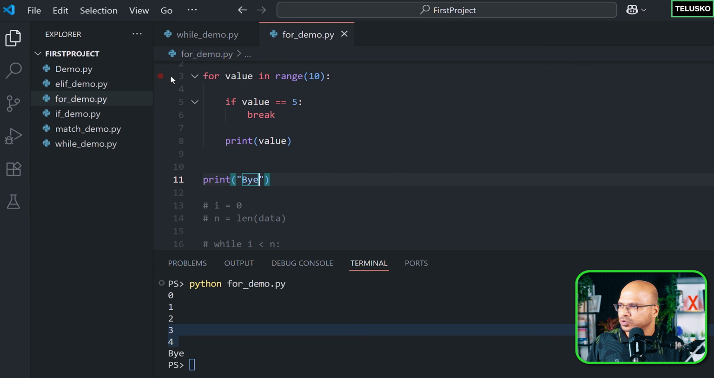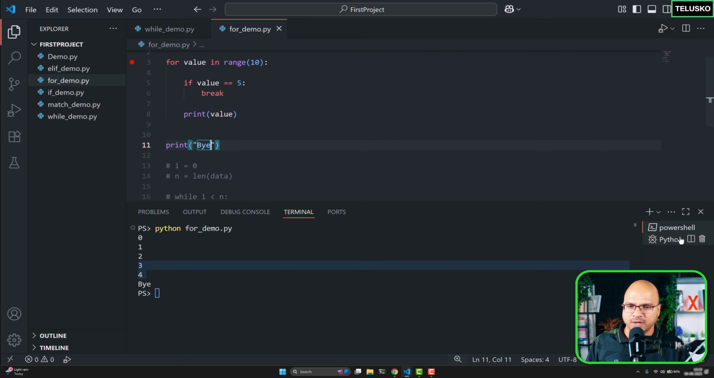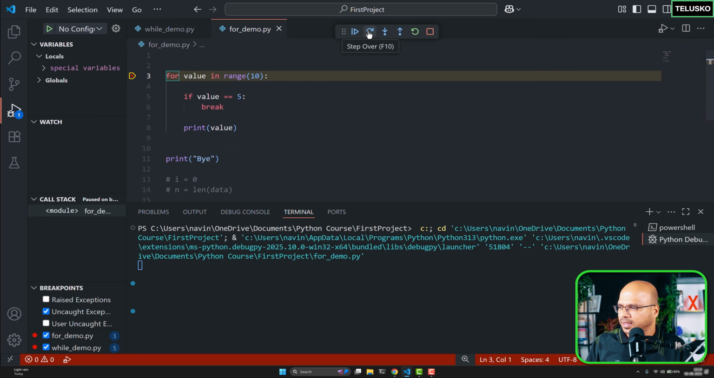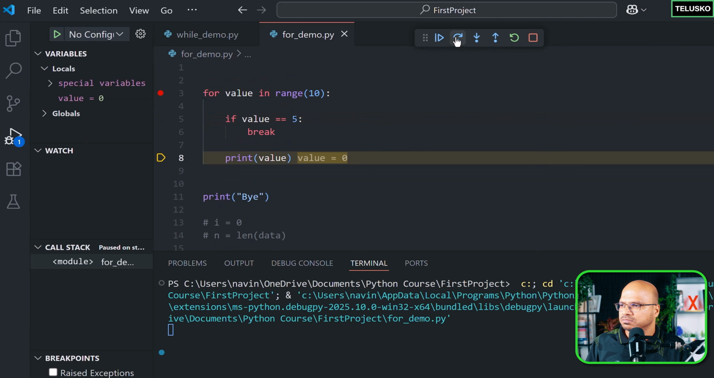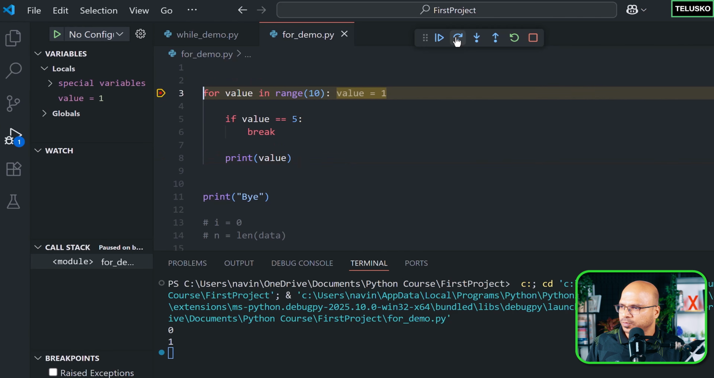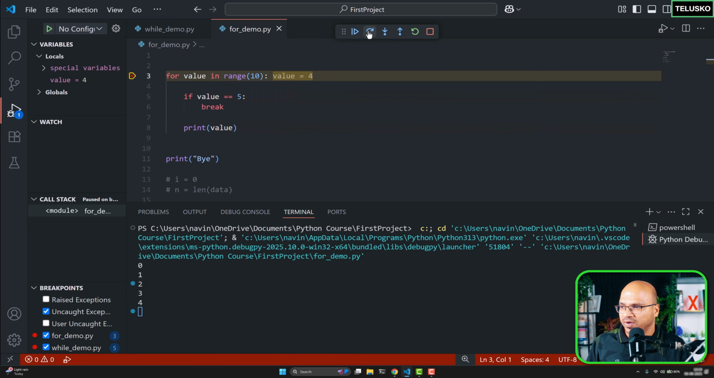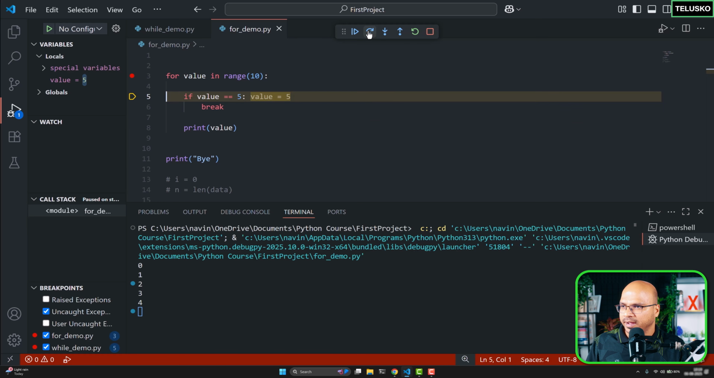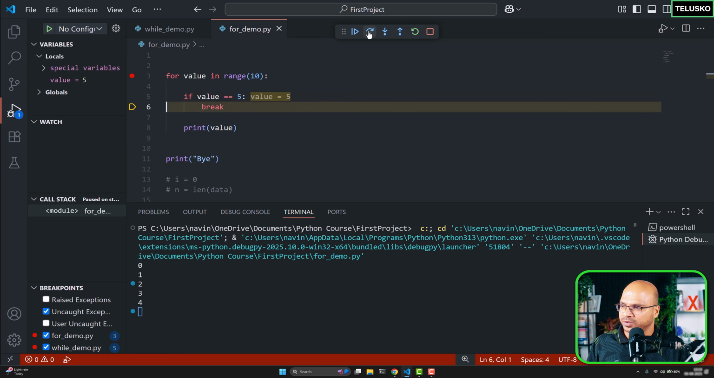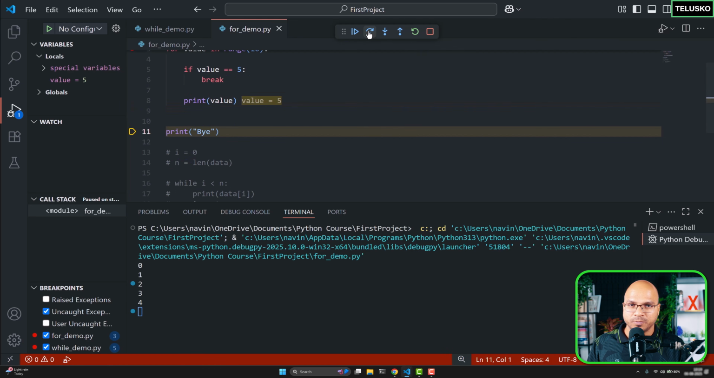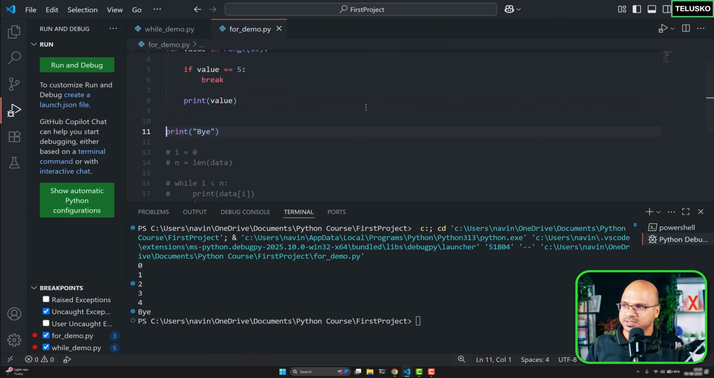And if you want to see this in debug mode, let's run this. Now step over. The value is 0, it will print. The value is 1, it will print. The value is 2, it will print. The value is 3, it will print. Value 4 is printed. The value becomes 5 now, and it will break, you can see, and it will directly jump out and print bye. Okay, so that's the difference.